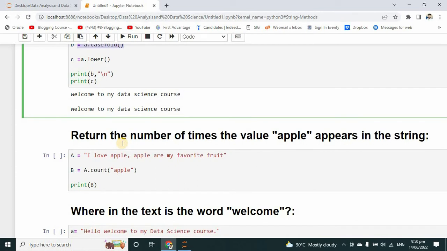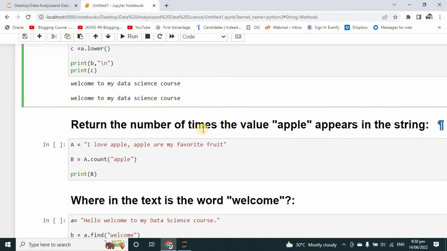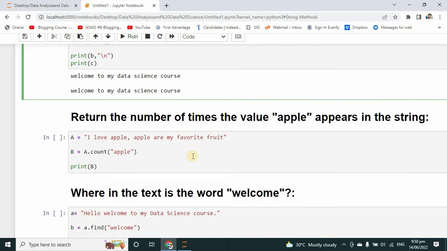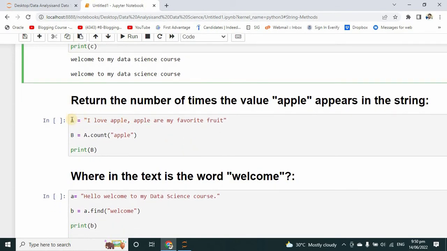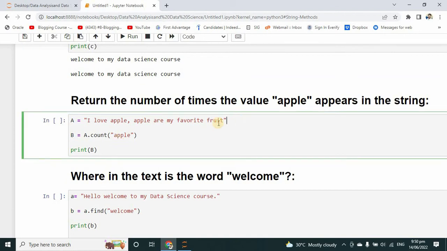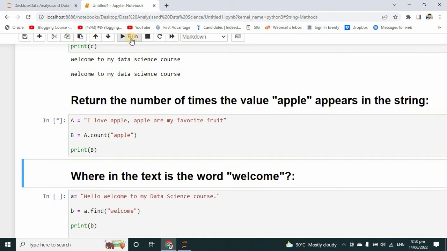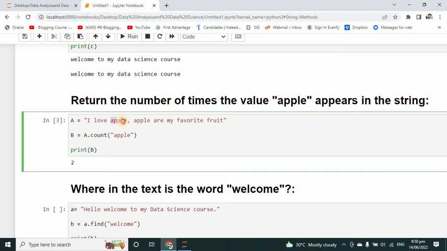Now the next topic. Return the number of times the value apple appears in the string. It means that it counts how many times apple is available in the sentence. Just like this, see, I have written this string value. Then b is equal to a dot count. I'm going to count how many times apple appears in this sentence. So let's see. It will check: 2, 1 and 2.